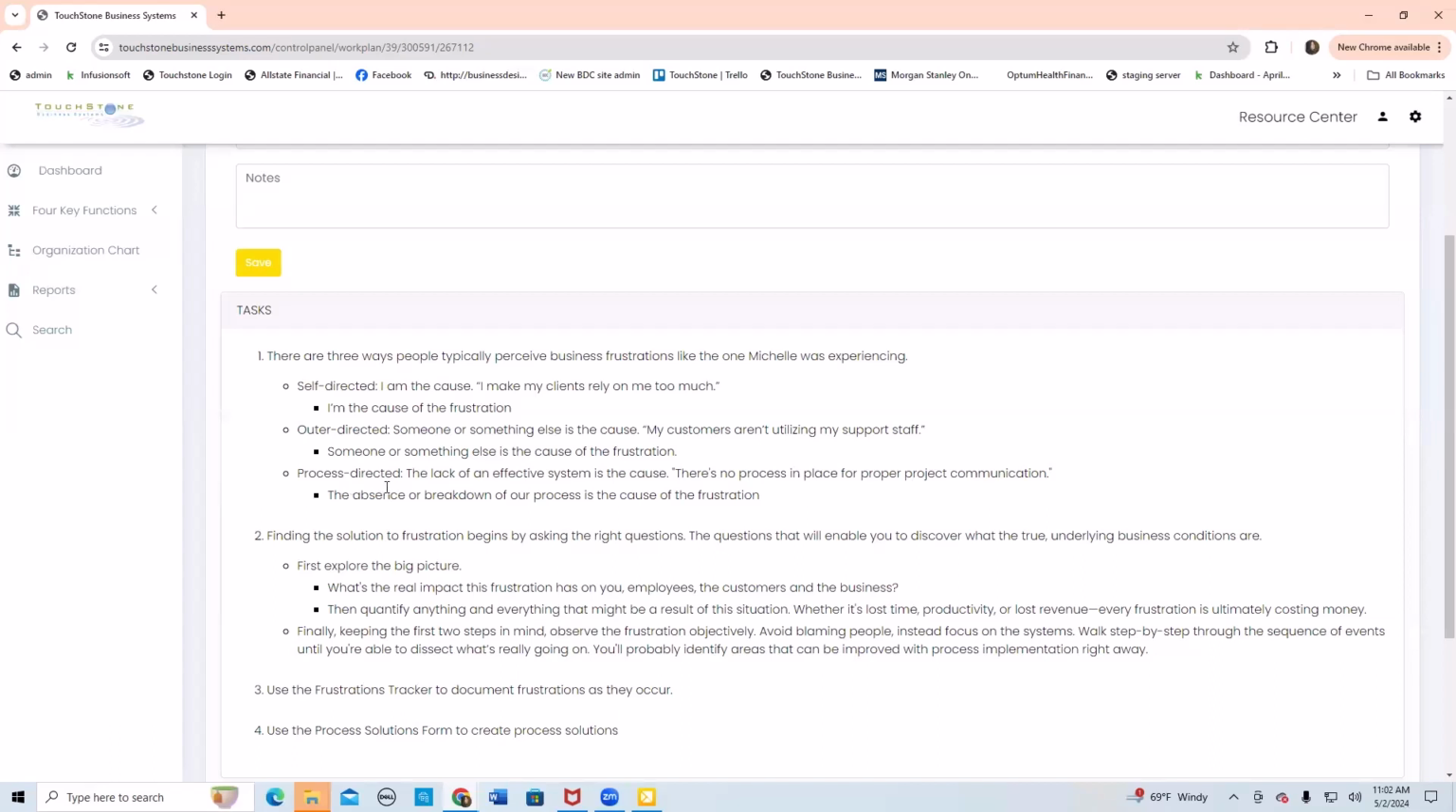This frustration is happening because there's a lack of a process in place to make sure that it doesn't happen. There's a breakdown or an absence of a process that causes the frustration. There's no process in place for this, so that's what we have to work on. It's not my fault or your fault.